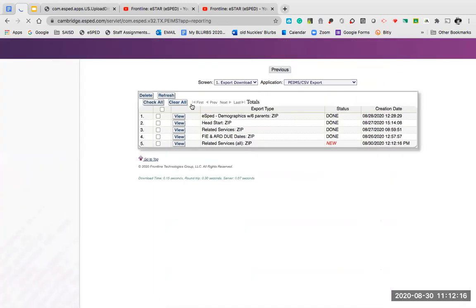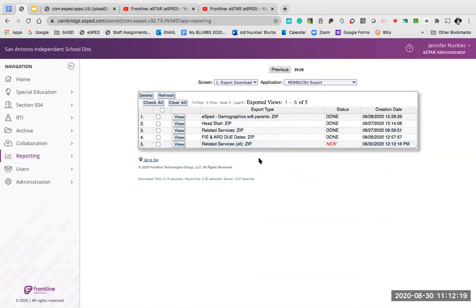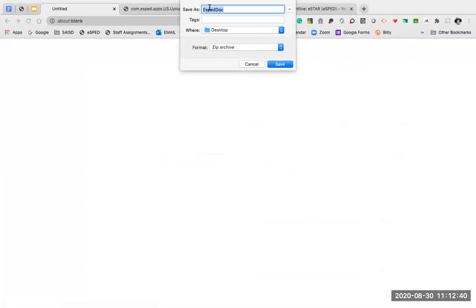It's going to tell me that it is still in progress. I'm going to have to click refresh until it says done. It says done now. And when it says done, it's going to be a zipped file. So it works a little bit differently. And then it's going to tell me to save it to my desktop. Once it saves to my desktop, I'm going to have to do a new share.